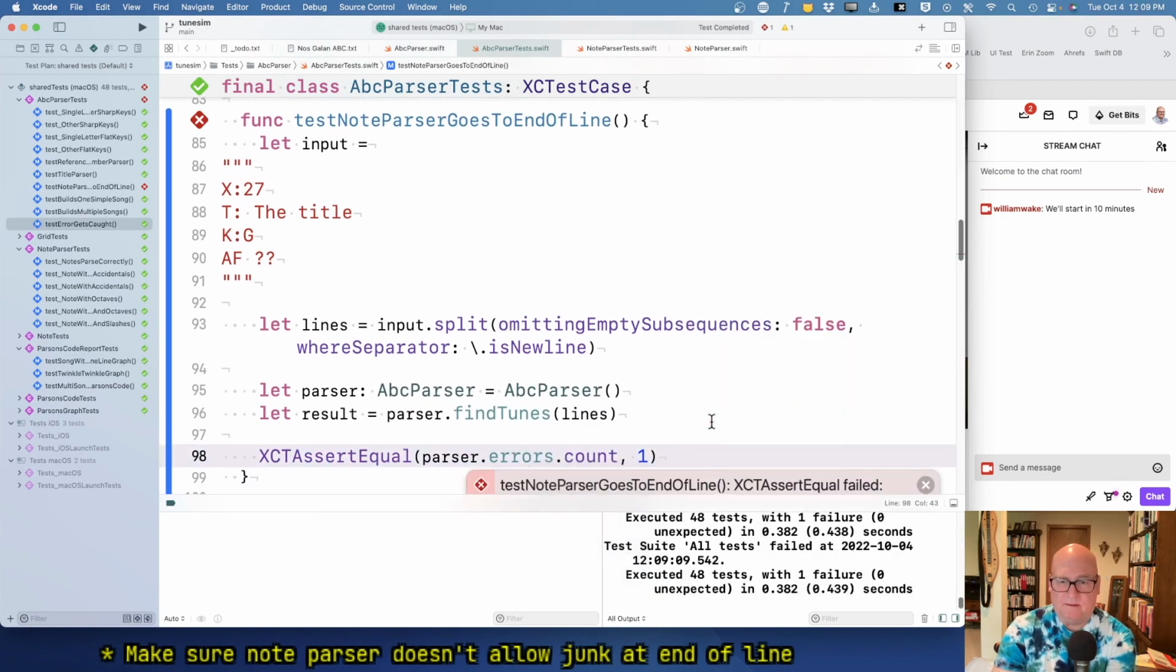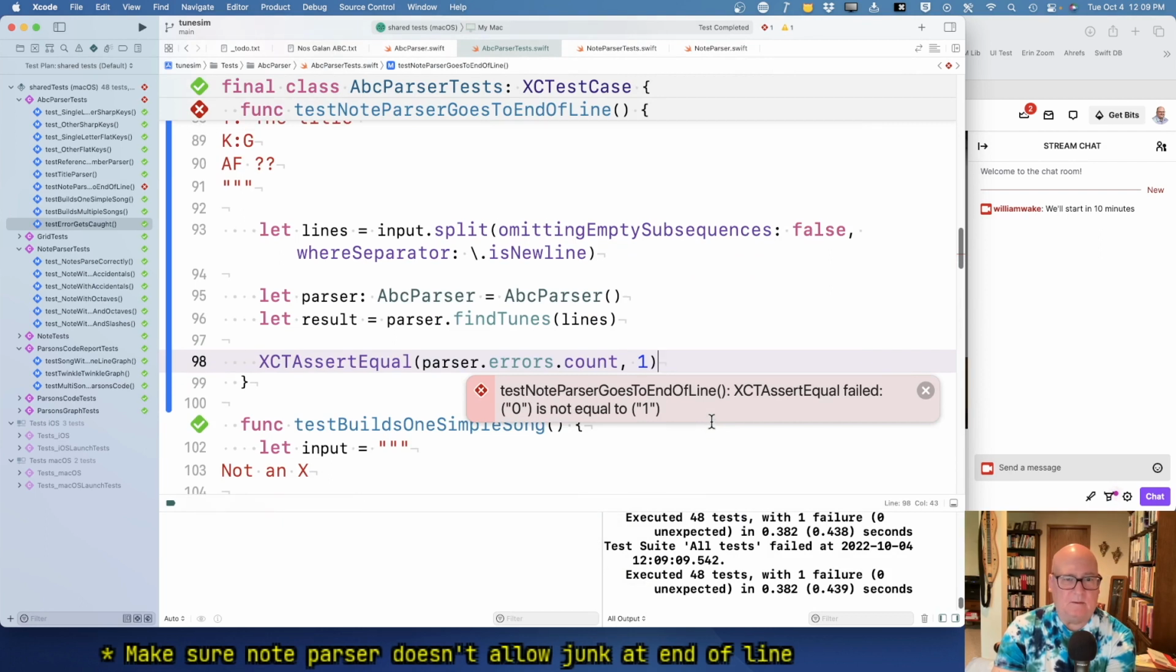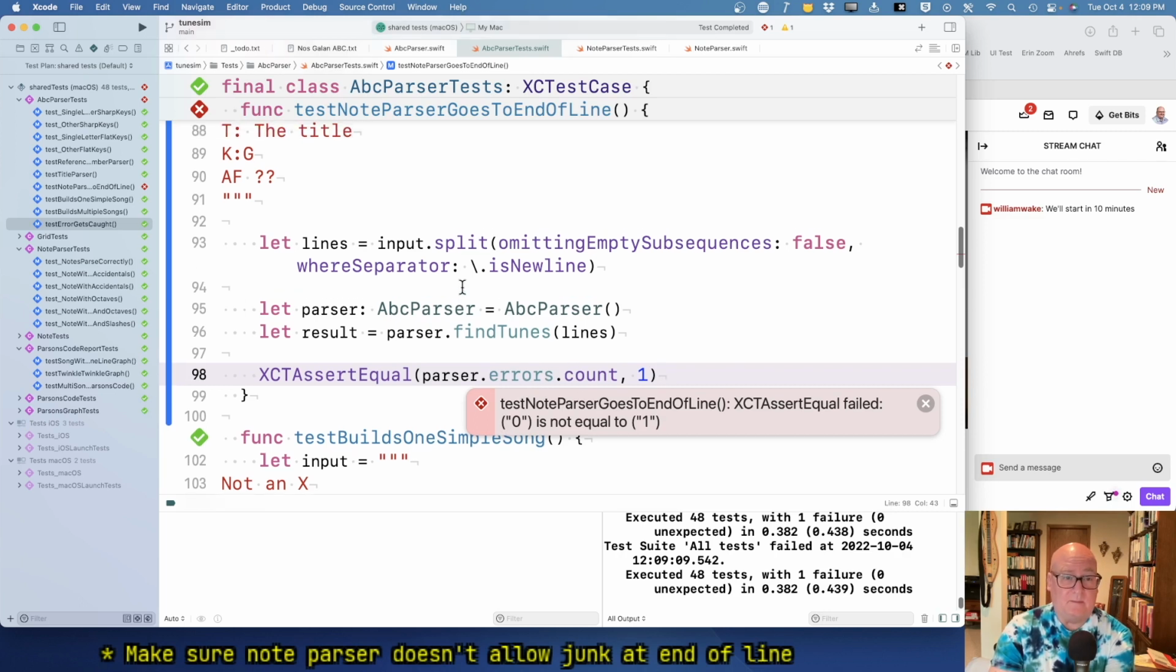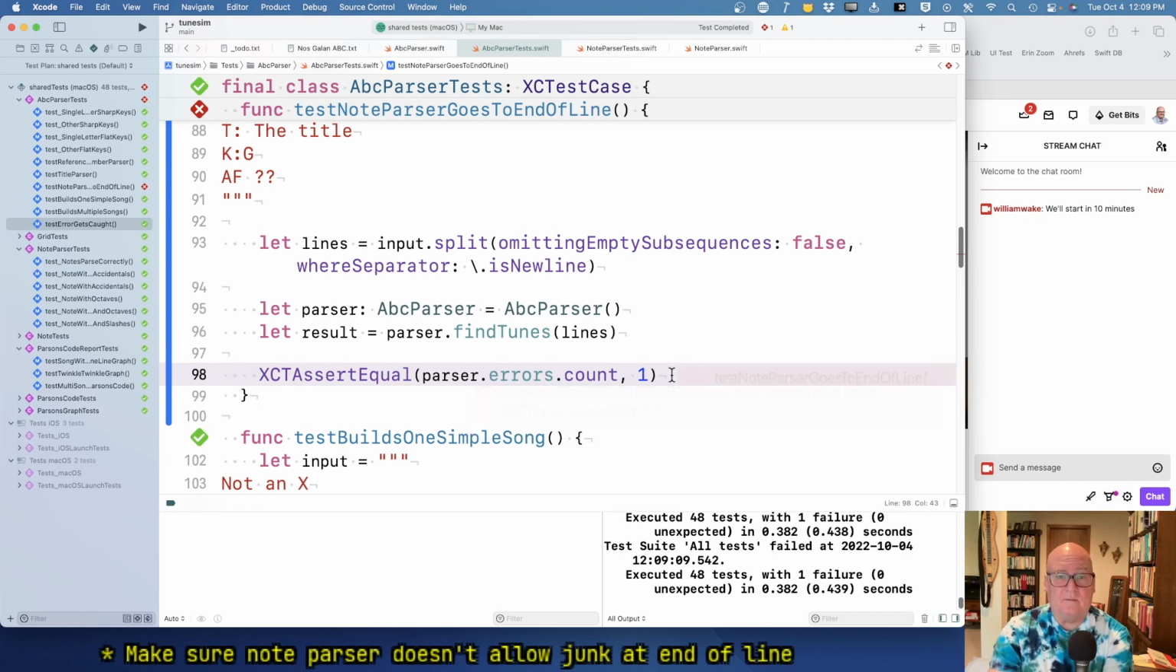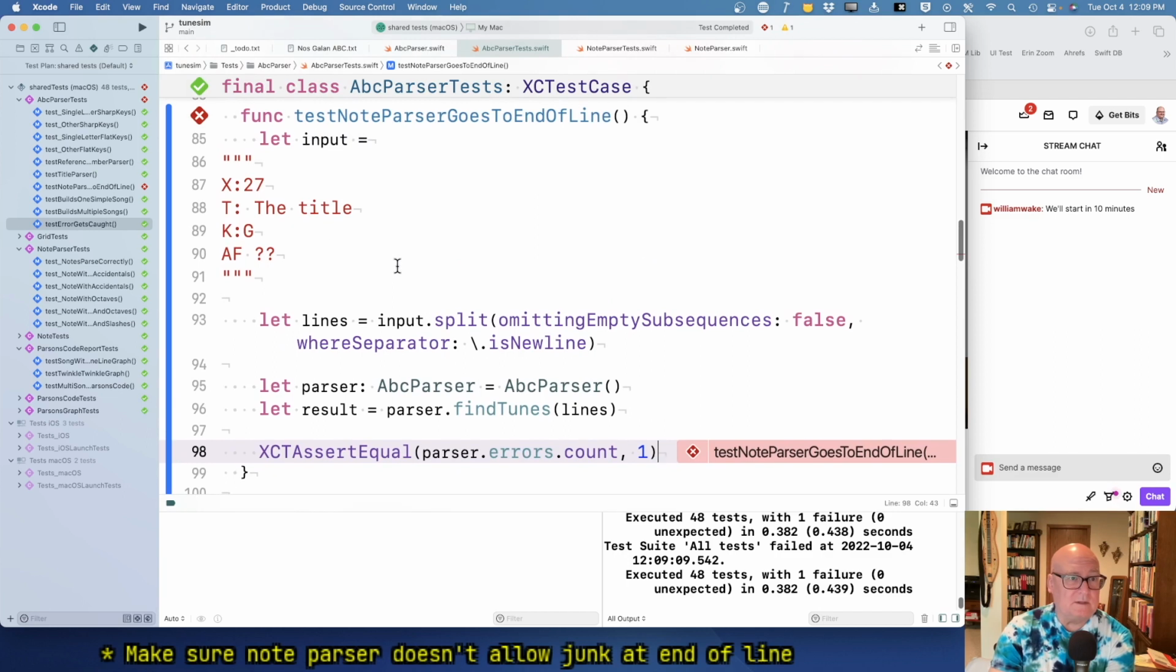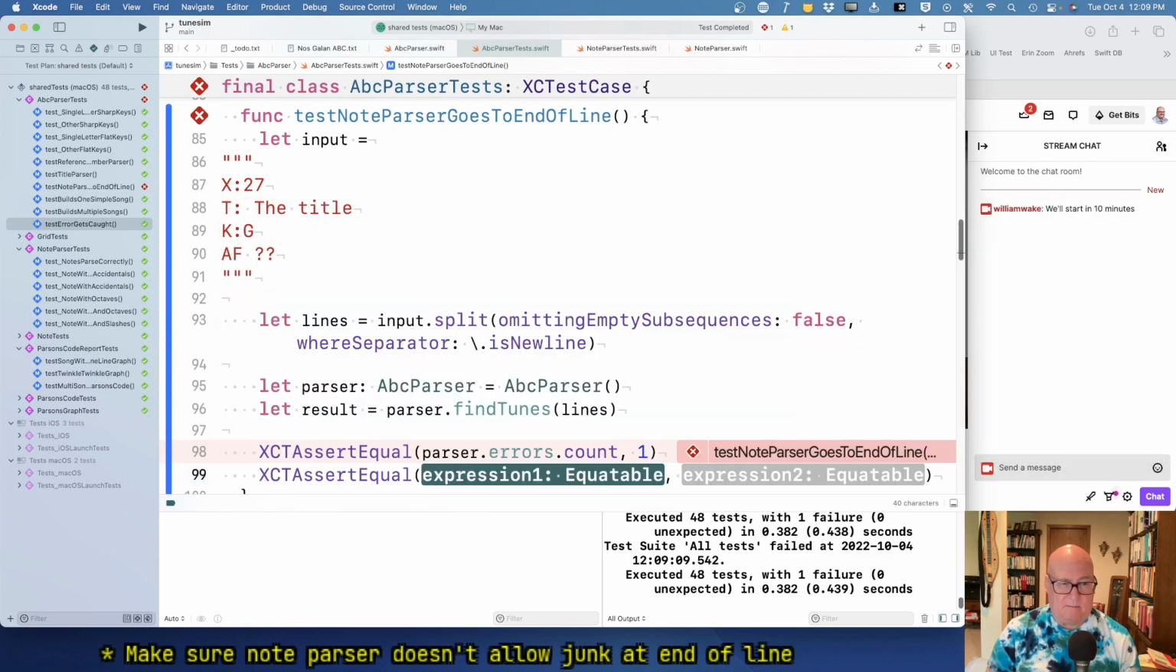What do I know? 0 is not equal to 1. Okay. Oh, okay. Yeah, that failed. We do not have an error reported, but we should. All right. So I think, well, this is line 1, 2, 3, 4. Parser.errors sub 0.0 should be line 4.